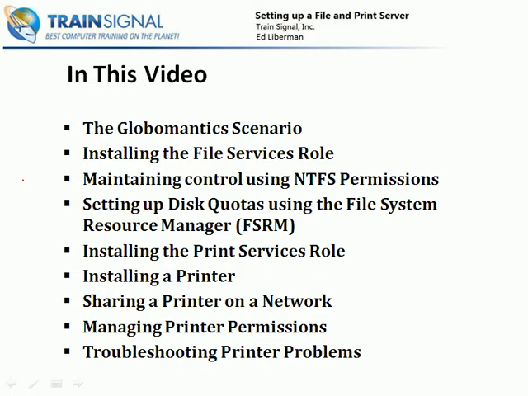Then we'll see how to maintain control over your resources by using NTFS permissions. I'm going to show you how to set up disk quotas both the old way on a volume by volume basis, and then also how to do it using the File System Resource Manager, which is new to Windows Server 2008. Then we'll go ahead and install the print services role, install a printer, share that printer, take a look at printer permissions, and then we'll come back and take a look at how to troubleshoot common printer problems.